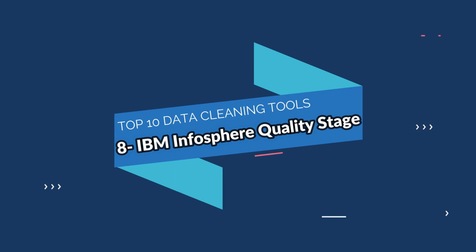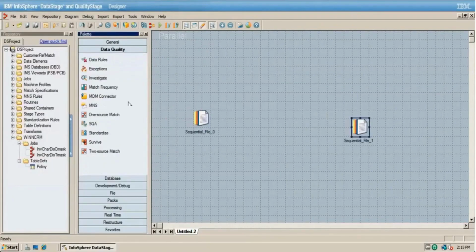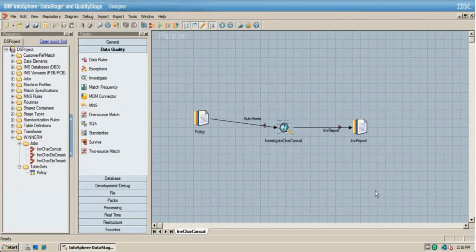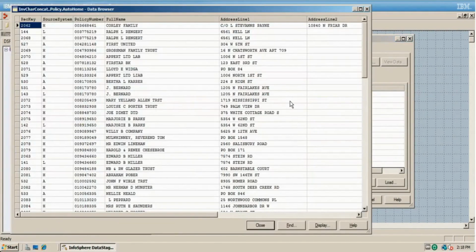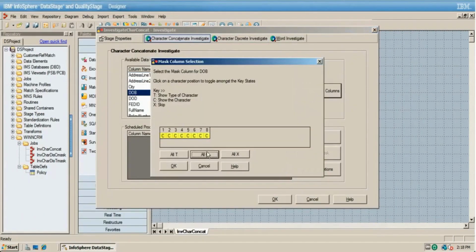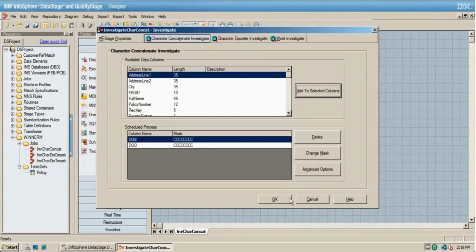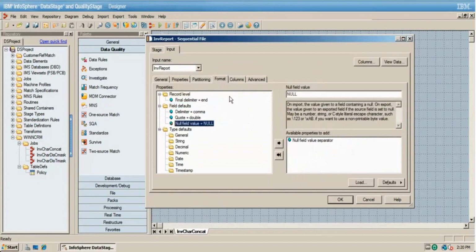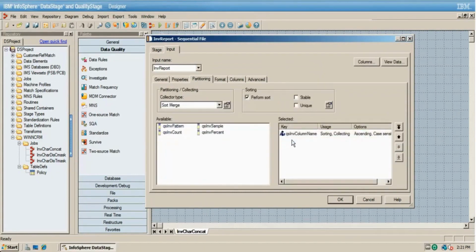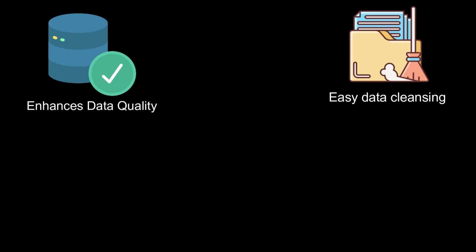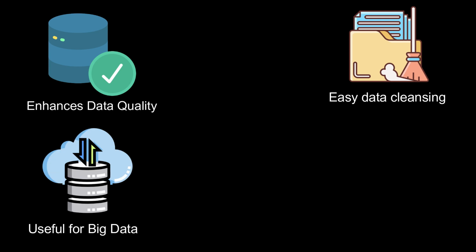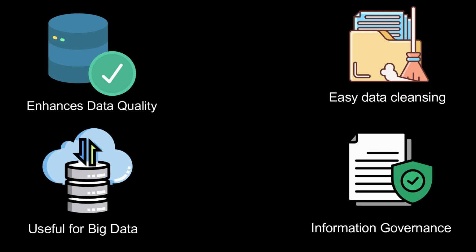On number 8, we have IBM InfoSphere Quality Stage. This tool is aimed at supporting data quality. It is one of the most popular data cleaning tools that enables easy cleansing and management of databases while also helping to build consistent views of a company's most important units, such as customers, vendors, products, and locations. The data cleaning tool is especially useful for big data, business intelligence, master data management, and data warehousing. Some of the advantages of IBM InfoSphere Quality Stage are: it supports full data quality, it provides easy cleansing in data management, it is useful for big data and business intelligence, and it provides information governance.